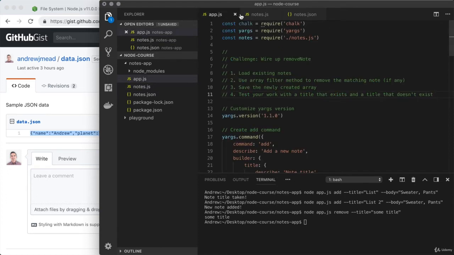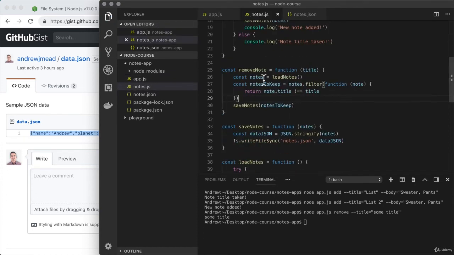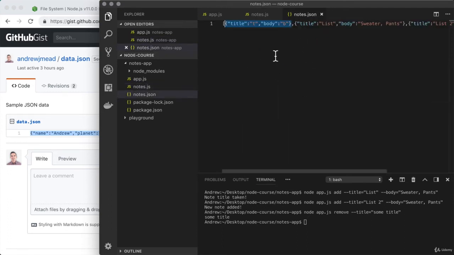I'm going to make sure to save all of my files, and we're going to use the remove command with a note that exists and one that does not. So down below, let's go ahead and first try to remove a note that exists. I'm going to remove this first one with the title T. Node app.js remove. We will add on that title option inside of quotes after that equal sign, the letter T. I run the command, and a couple seconds later, VSC should see the file changed and things will reload. If it doesn't, you can always use this refresh button, which tends to get the job done.